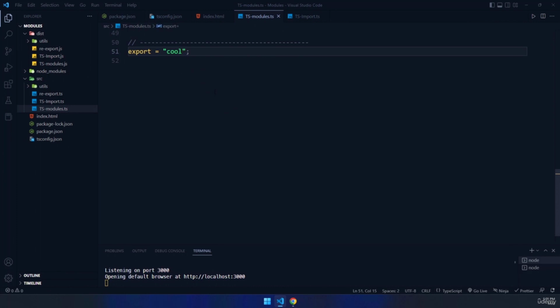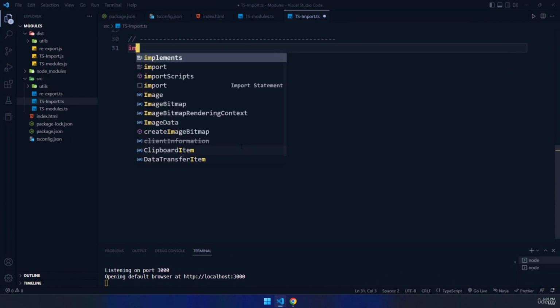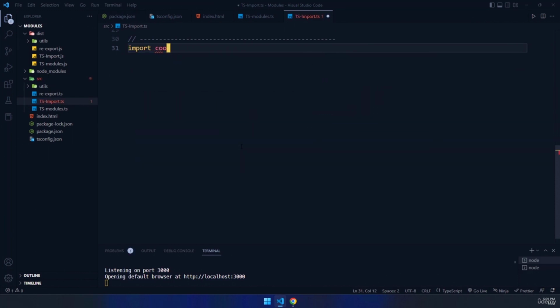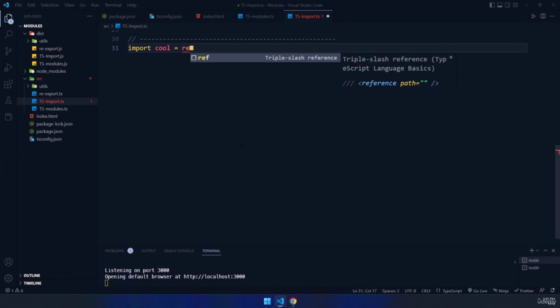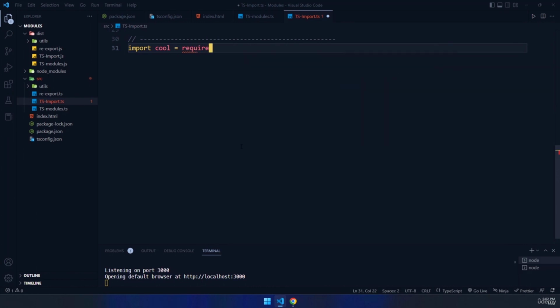This is an export assignment. In order to import this, we need to use the require method. So I'm going to say import cool from where? Now this require method is available globally, and the only argument that it accepts is the path where we have actually exported something. So that path is going to be TS modules.